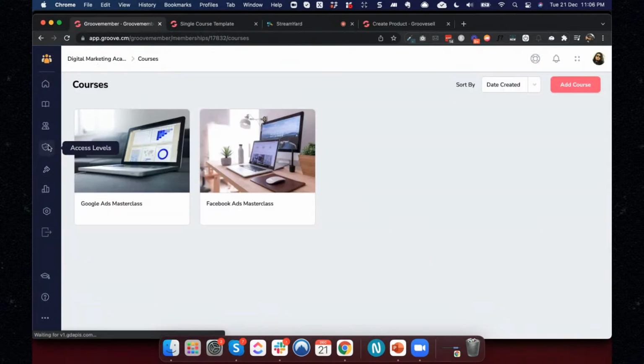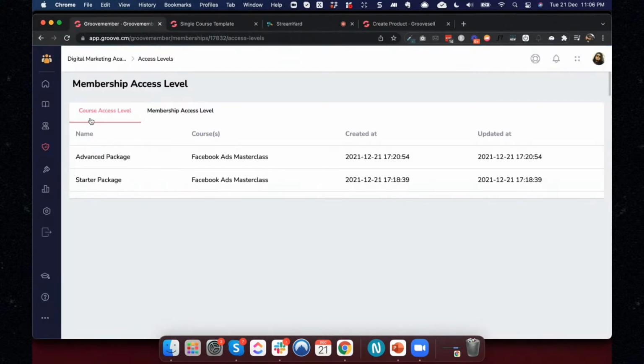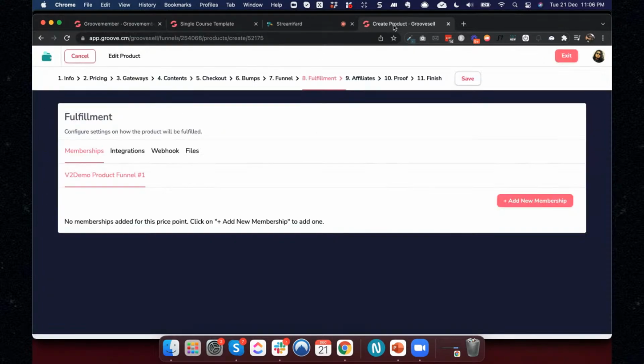Okay, so that's all I wanted you to understand, that here you can see the course level access levels. Now let's go back to GrooveSell. Here, GrooveSell fulfillment means that once someone buys it, they need to have access to that specific course, specific content that they have paid for.